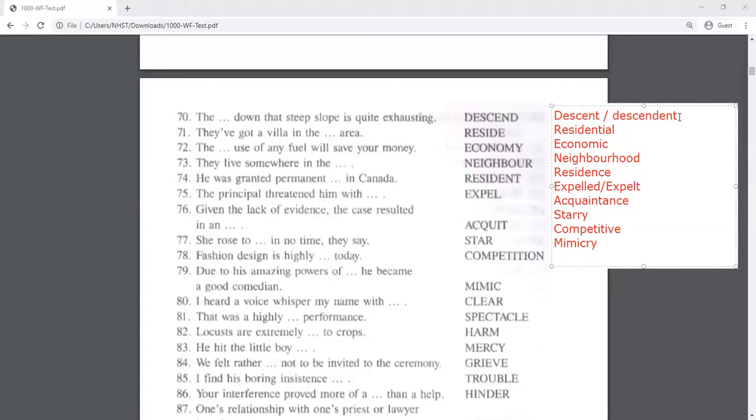I heard a voice whisper my name with clarity. Clearance. It's a different word. Yeah, I think. Whisper my name with clearly, like unclear and unclearance, because I think it cannot be clear. Yeah, I think it cannot be clear, but is it unclearance? I haven't heard that word. Because we have unclear, right? Yeah, but that's unclear. No, it's unclear. No, my clearance is a different word already.